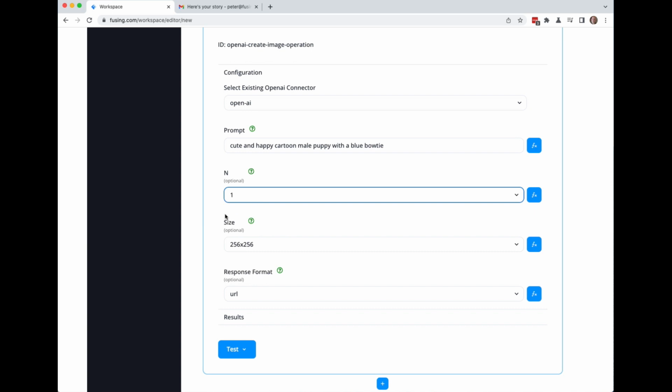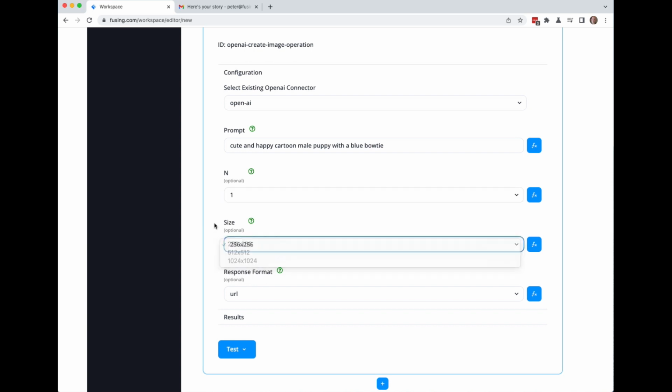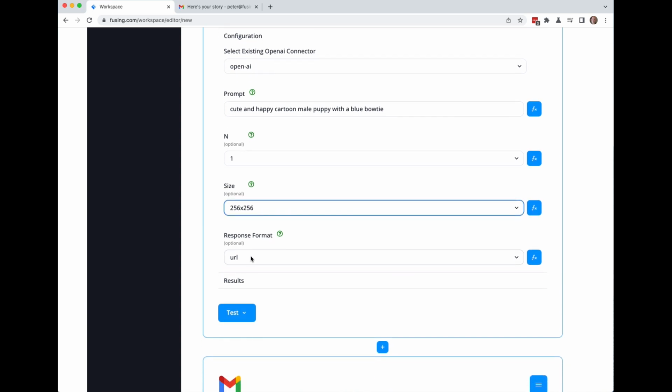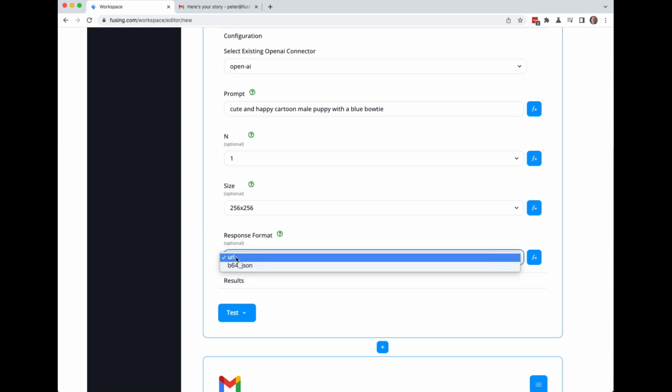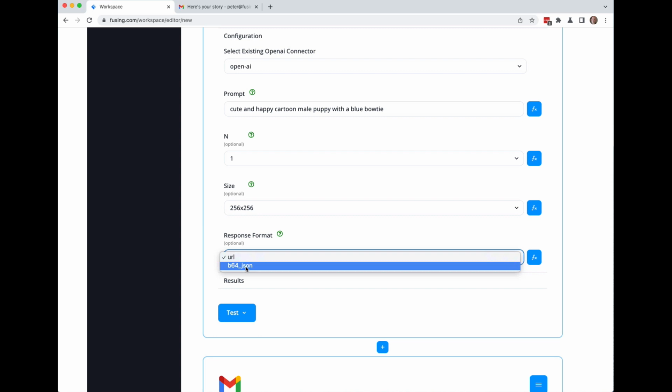We only want one image. 256 by 256. This is just a demo, so just a little tiny image. And we'll take the URL as the result. So we can actually take either the URL, in which case the image will be generated on OpenAI's platform and stored there, or we can get the B64 JSON data back from them. So let's work with this.